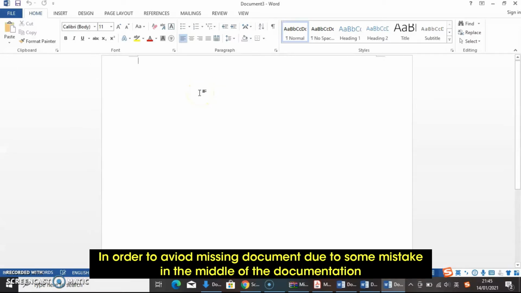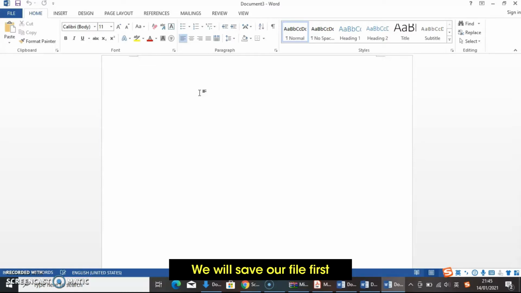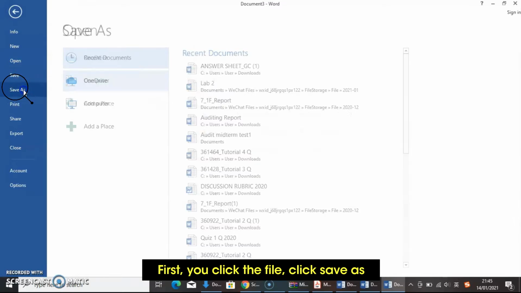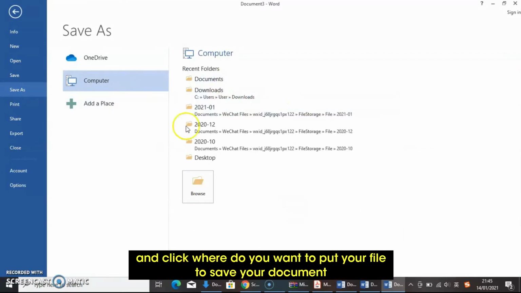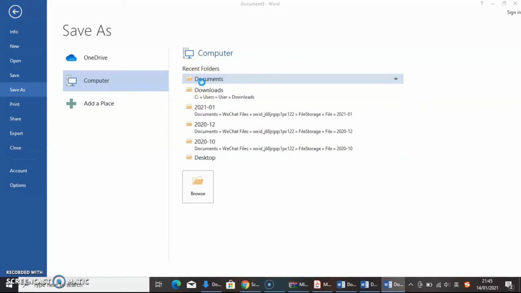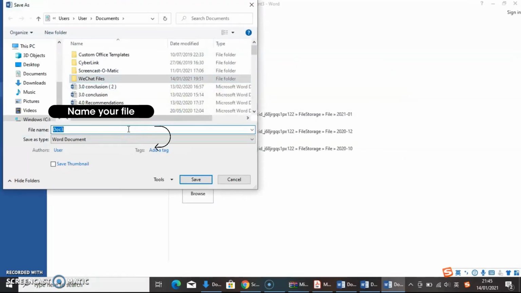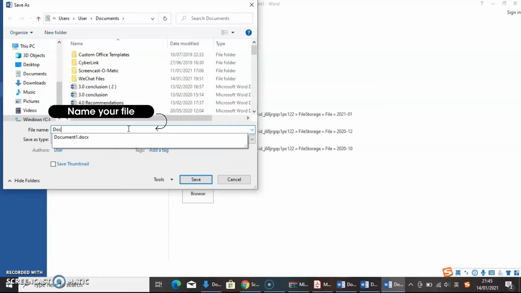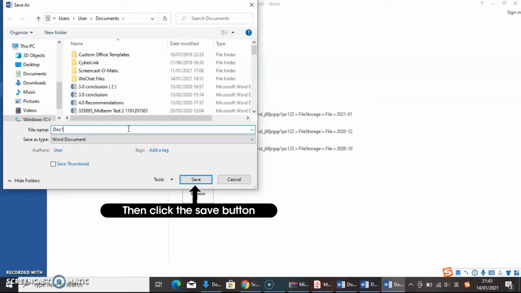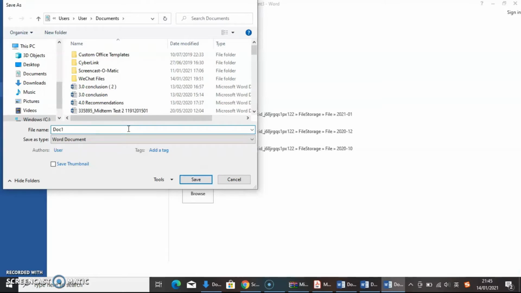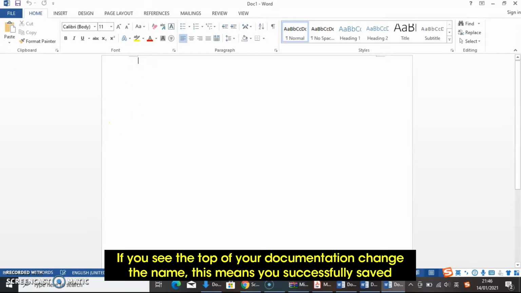Okay, in order to avoid missing the document due to some mistakes in the middle of the documentation, we will save our file first. First, you click File, click Save As, and click where you want to put your file. I will put it at Documents. Okay, I will name the file Document 1. Okay, save. If you see the top of your document change the name, this means you successfully saved it.